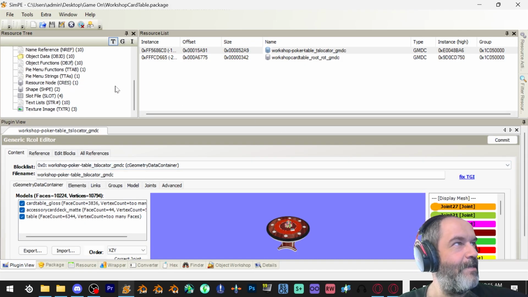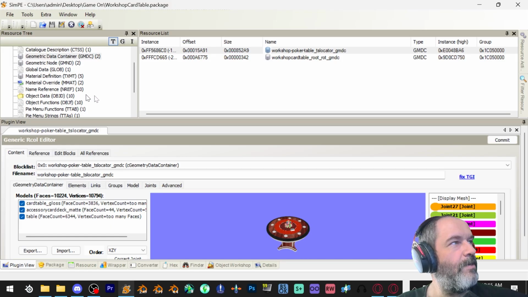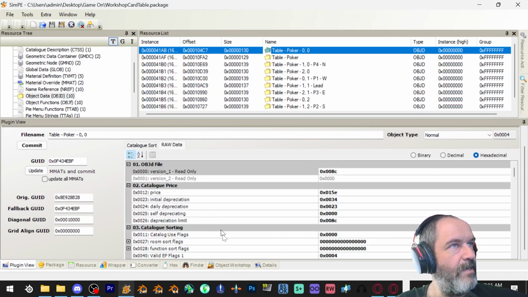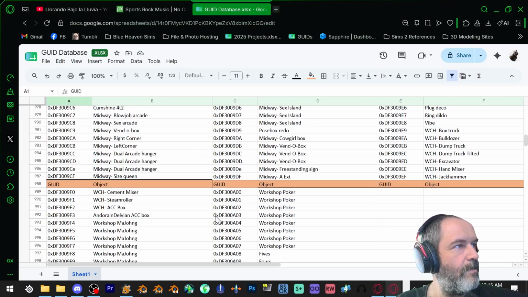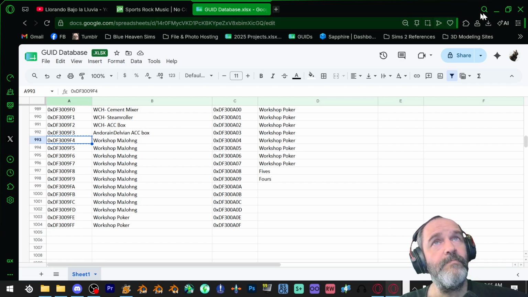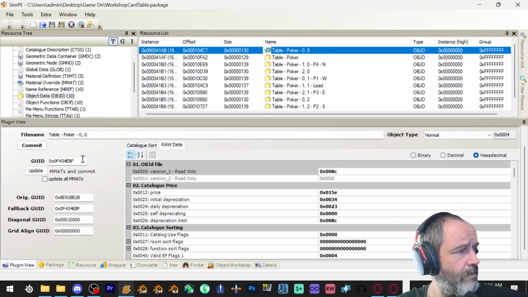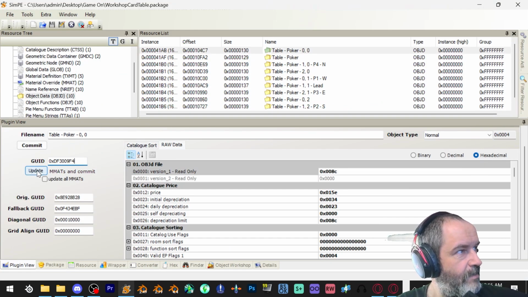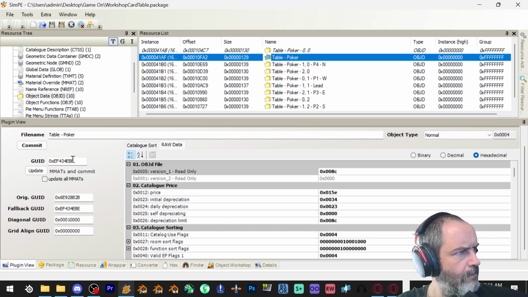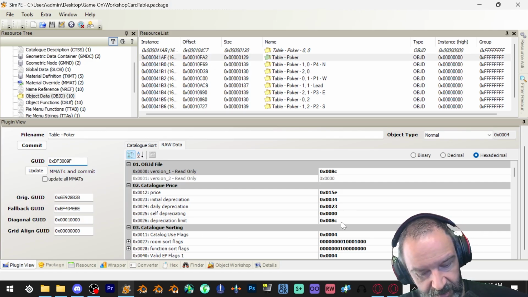Okay, so now the actual lesson. We go to the OBJD. We sort instance by descending. And then we need our GIDs. So we start with workshop Mahjong, and we just replace that GID. And we can update in this case, that's fine. It doesn't really matter. I'm not making it recolorable. And then that one becomes 5.